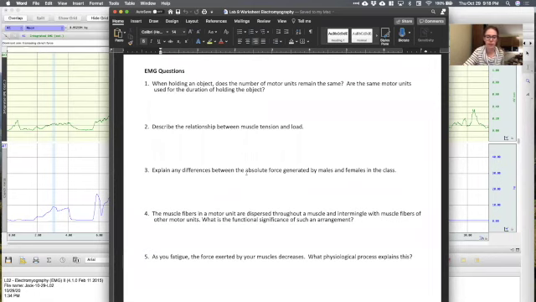Let me go through a couple of these. So when you hold an object, does the number of motor units remain the same, and are the same motor units used for the duration of holding an object? Well, if I hold up this coffee cup and I'm holding it completely stable out in front of me, is the number of motor units going to remain the same, go up, or go down for the duration of me holding it here?